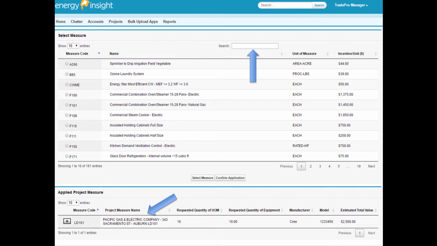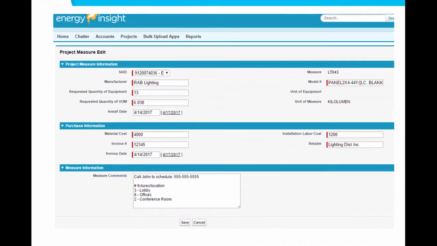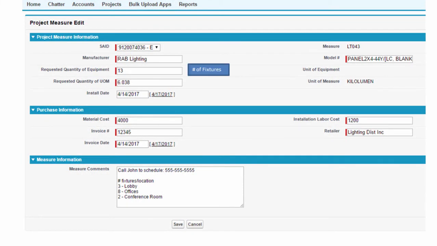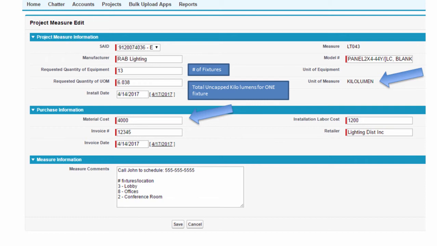If you have additional measures, you'll simply rinse and repeat, and we'll type in the measure code and then click on Select Measure. This is an example for an LED troffer. If you're entering in a troffer application, we'll want the number of fixtures under requested quantity of equipment. You'll notice here that the unit of measure is kilolumen, and under requested quantity of UOM, what we're looking for here is the total uncapped kilolumens for one fixture.